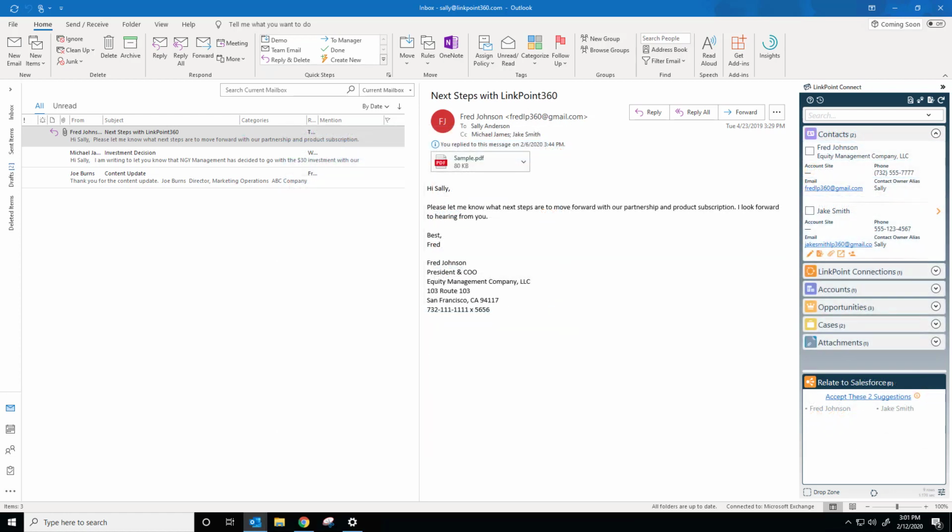Another enhancement in the latest release retains related references on replies and forwarded emails.